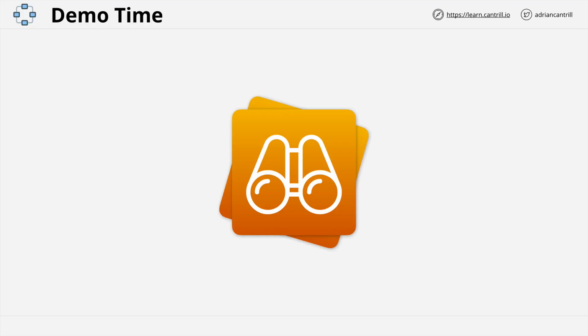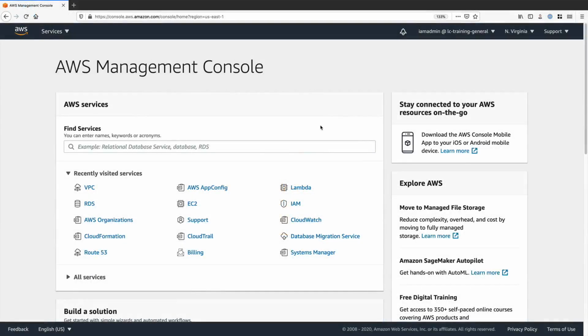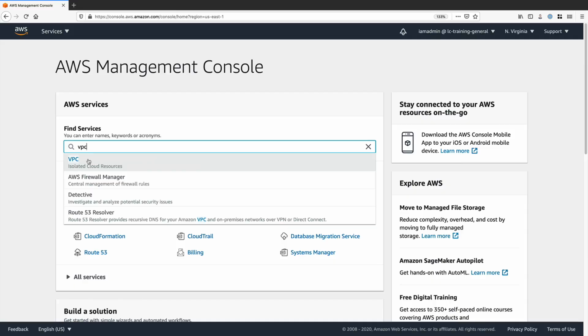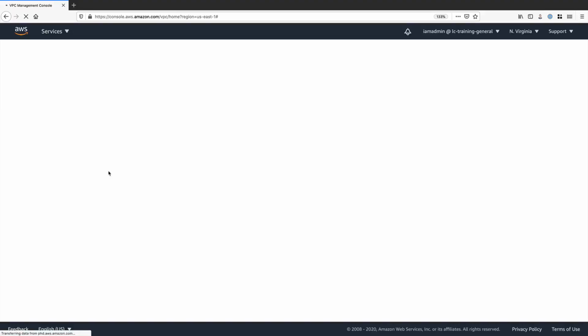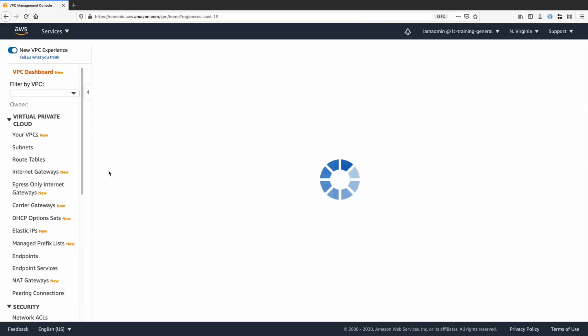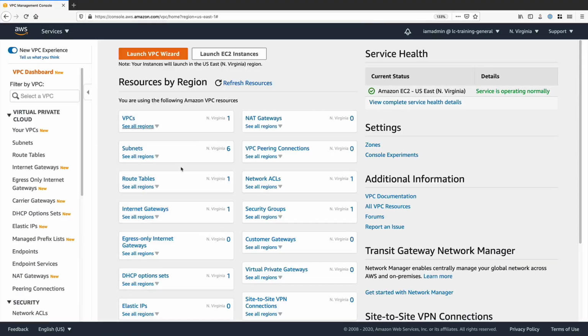It's time for a demo. Okay, so I'm logged into the AWS console using the general AWS account, and I'm going to move across to the VPC area of the console. So this is a freshly created AWS account, and I've not used it to deploy any services. So the configuration that it's in now is exactly how accounts come when first created.